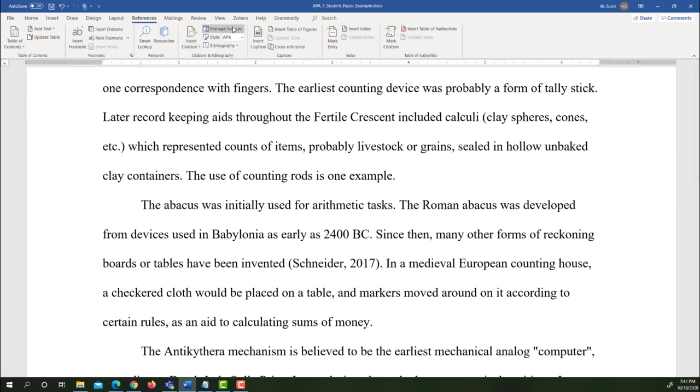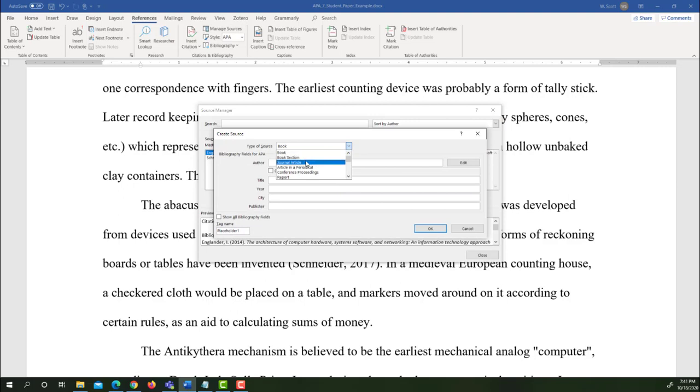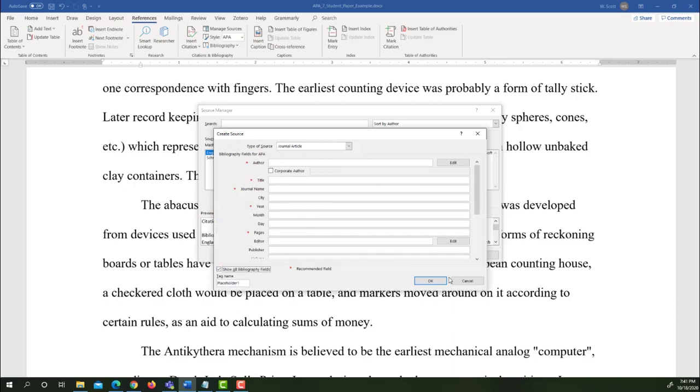You can add them in through Managed Sources, hit New, and let's say we do a journal article next. Notice the titles change a little bit as far as on the form, and you can always do all the bibliographical stuff.